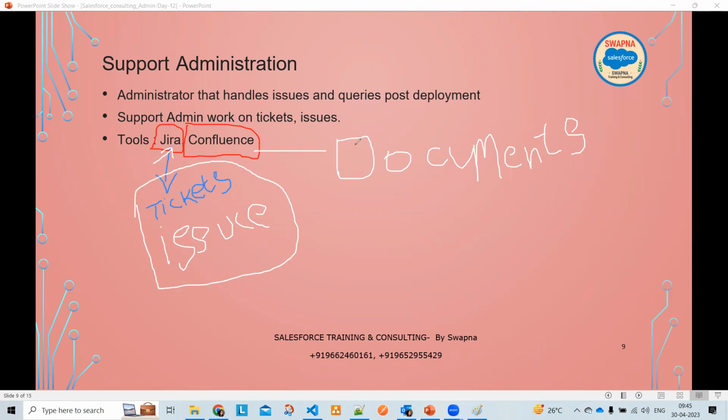Confluence is where you need to document the changes. Now, in real time, we use Jira and Confluence. Jira is to work on the issues, the tickets, and any development. Everything will be available in Jira. Confluence is all the documentation from the beginning till the end. All the documentation will be available in Confluence.